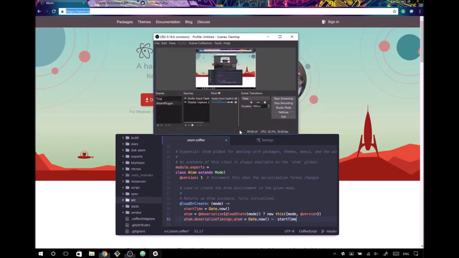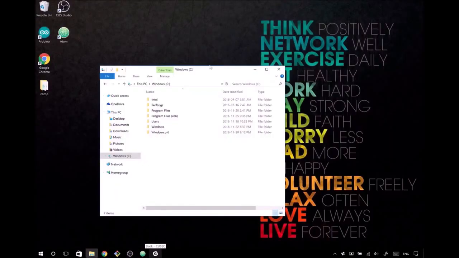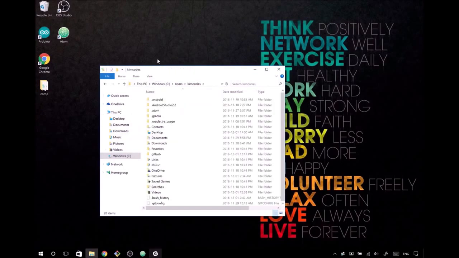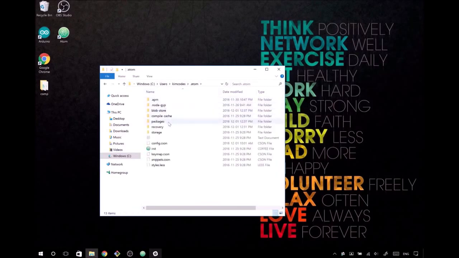It's pretty straightforward, and once it's downloaded, you can head on over to users, put in your username, and you'll see the .atom package. So within that package, there's a sub-package called packages, which you may have guessed contains all your packages, and each one has its own package.